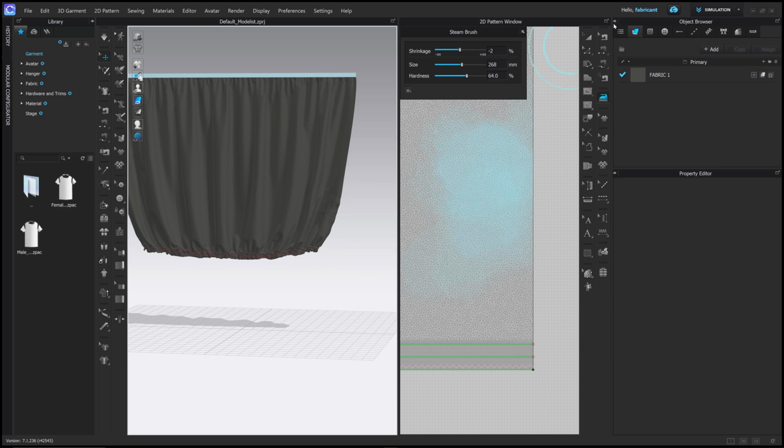So that's the last one I think that's useful to know about at this point. But in the next one, we're going to look at patterns, avatars, and working with the sewing tool and bringing everything together.